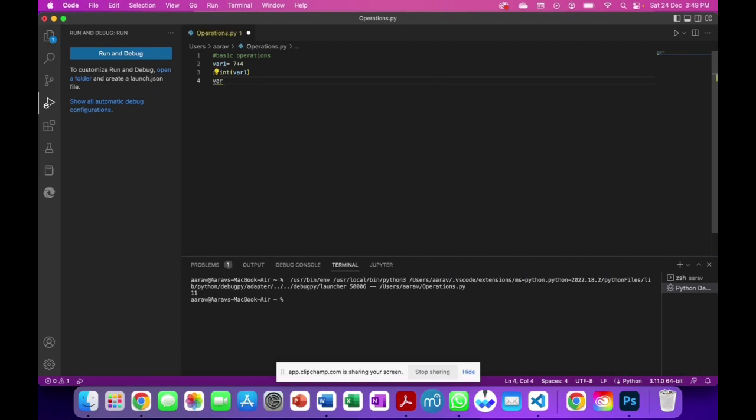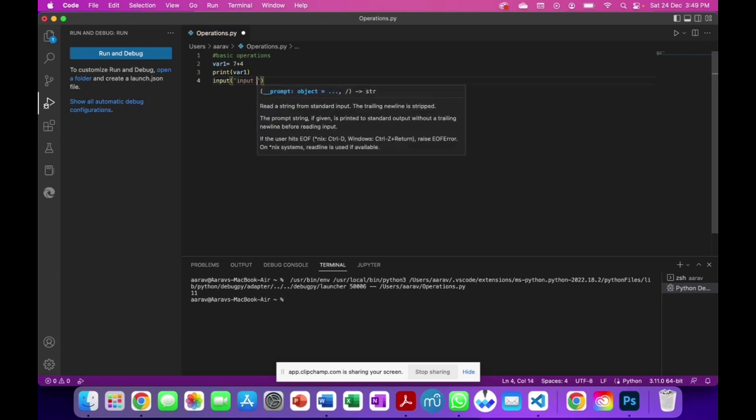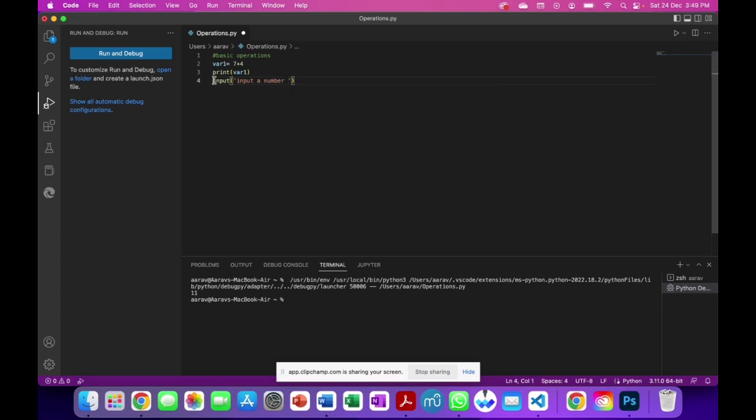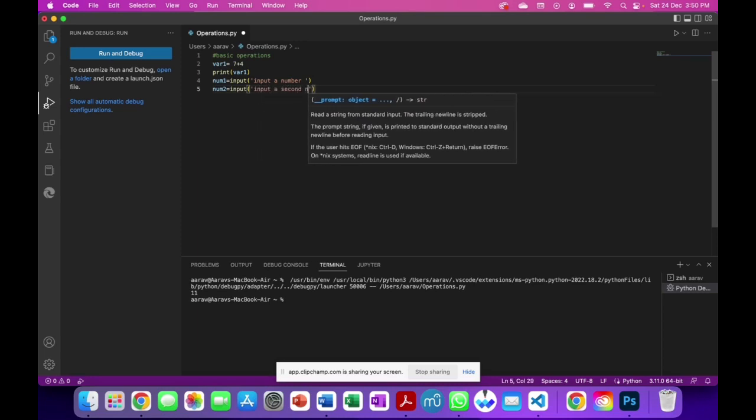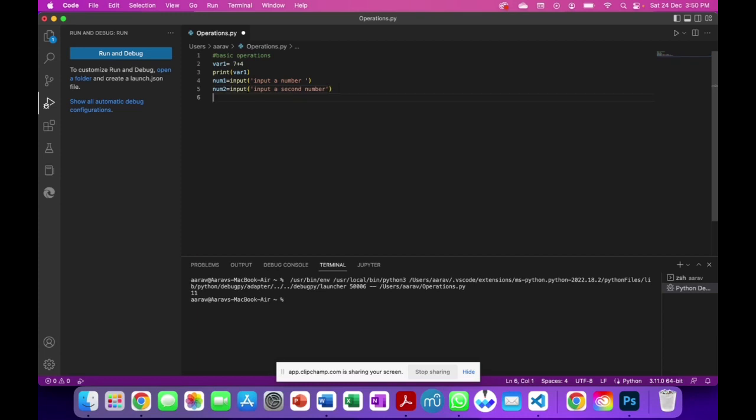Now, what if you want to make a program for subtraction? Let's ask to input a number. Now this will be num1. And then we have num2, input a second number. And now we're going to subtract these.